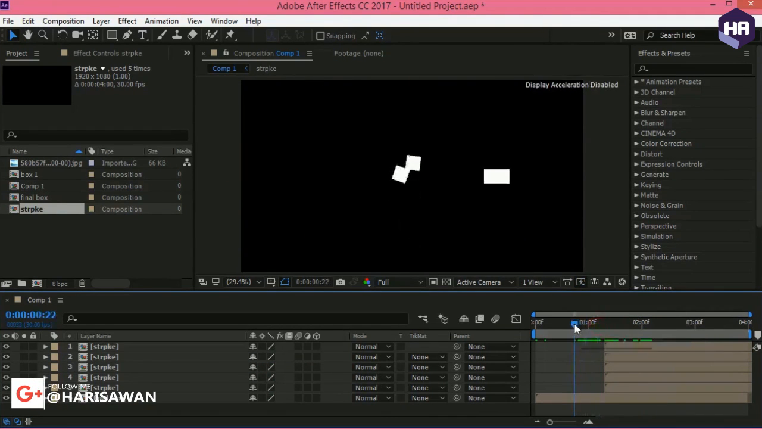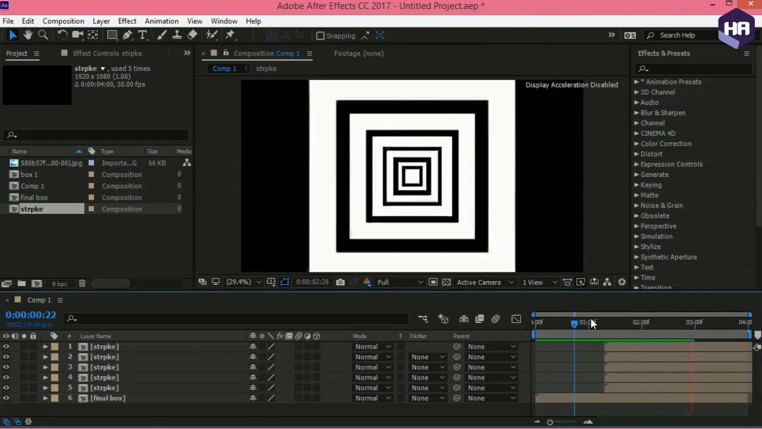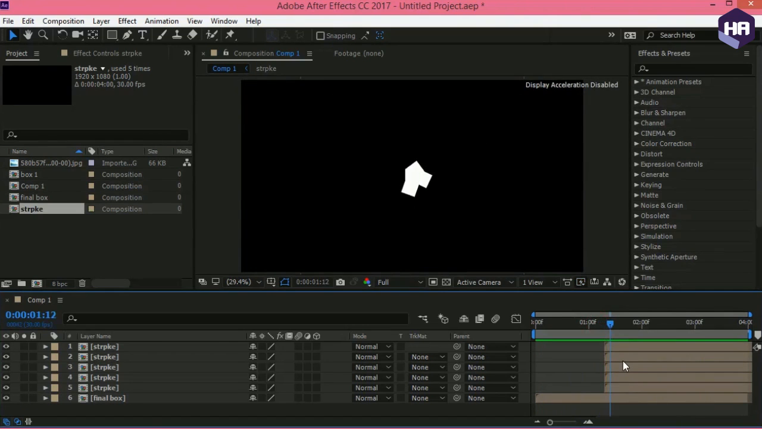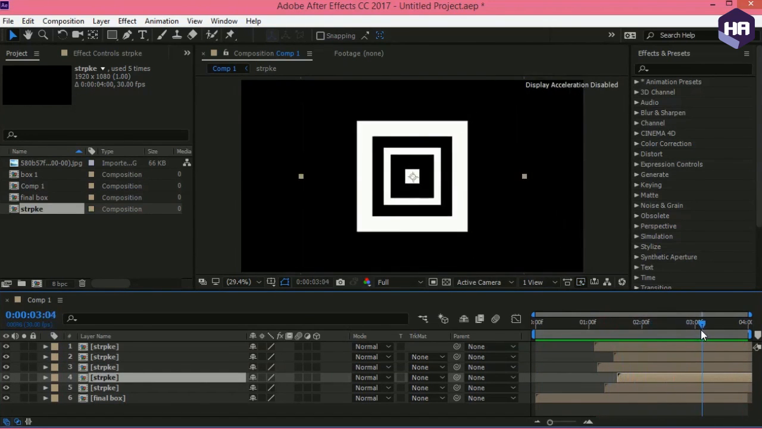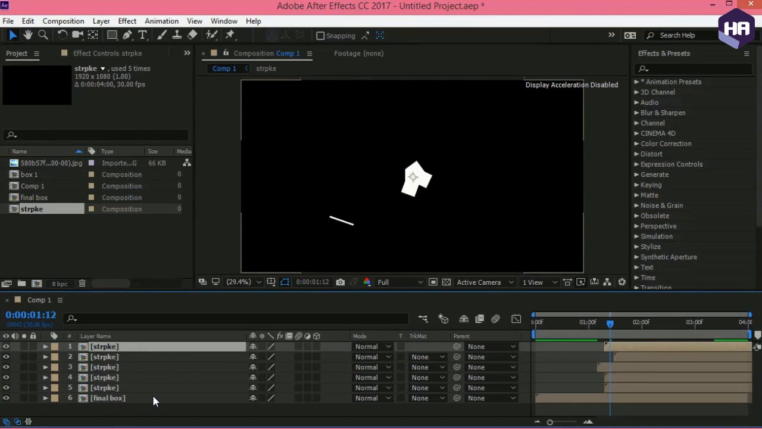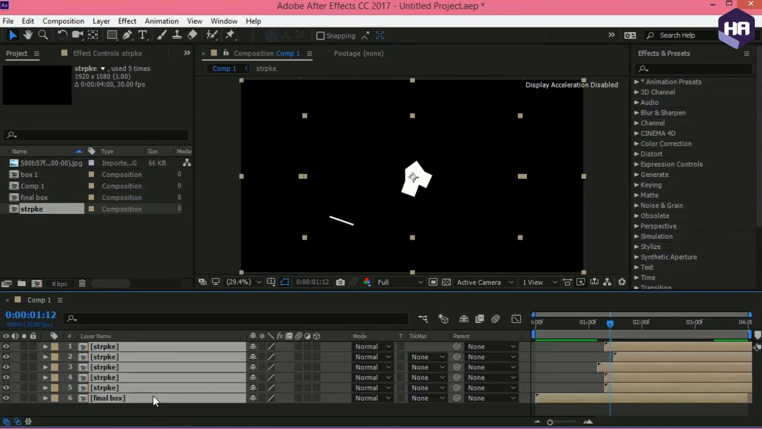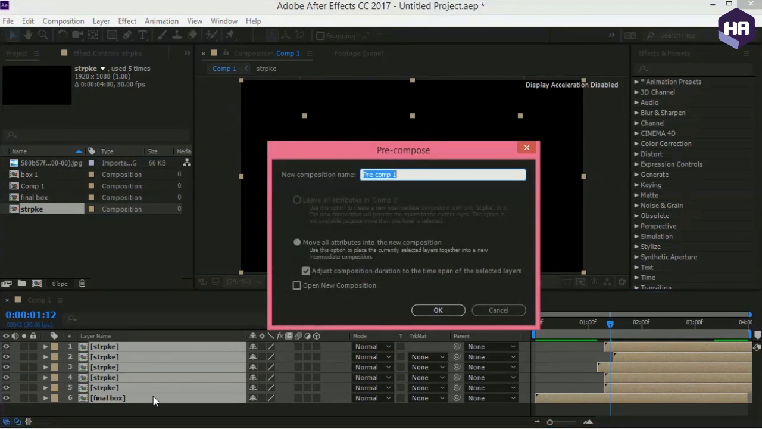Now run preview this. Now drag the layers a little bit so we can get more depth in our animation. Now select all the layers and precompose them by pressing Ctrl Shift C and rename it to final layer. Now our second step is ready.